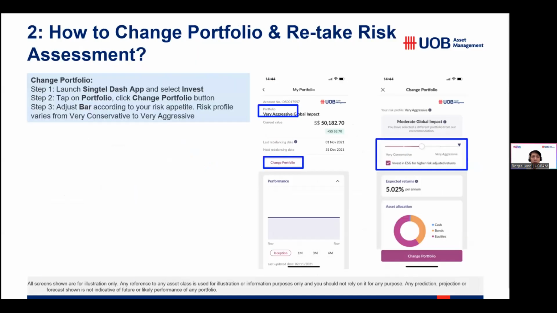Another key feature is probably about how to change portfolio or retake the risk assessment. Now, having said that, on our end, we will try not to encourage our investors to retake the assessment, because the assessment is best at the first instance when you have taken it. That's where you answer the questions, and that will be a very good assessment of your own risk profile. But if you do need to change, it's over here.